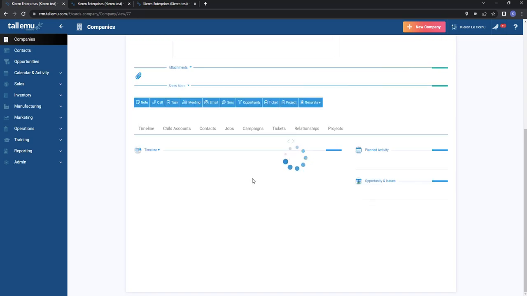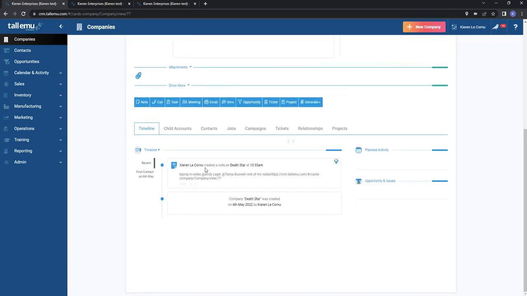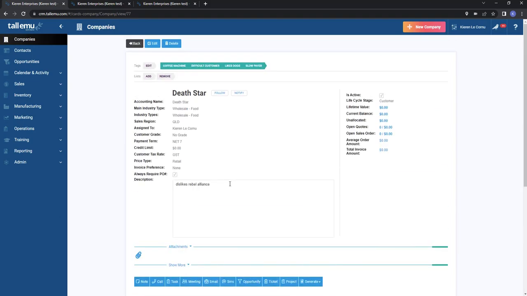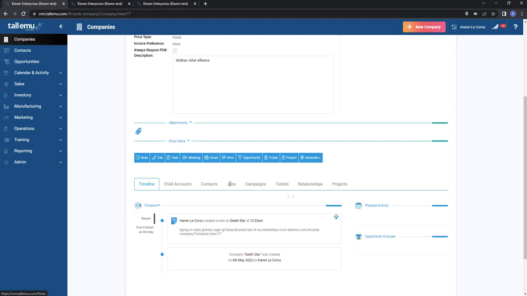So once I save that, Andy and Tanya are both going to get an email alerting them. They can click on the link and come straight through to the record. So that's really, really handy to use in any area of CRM where you need to keep somebody in the loop or alert them to do something.